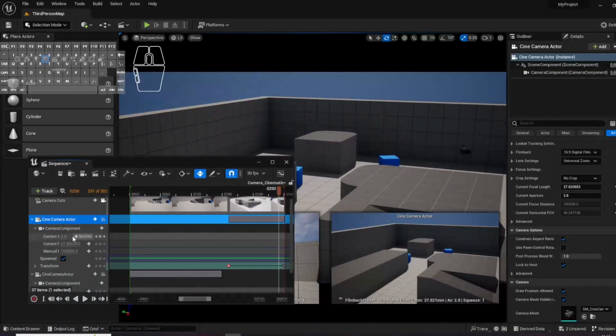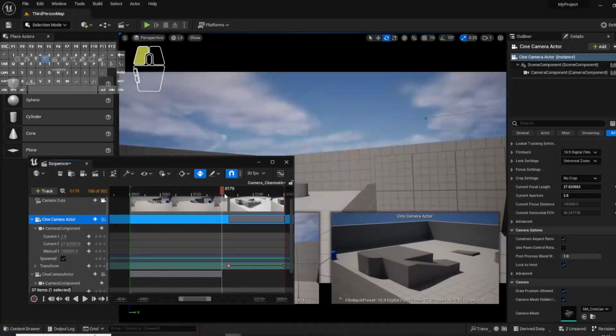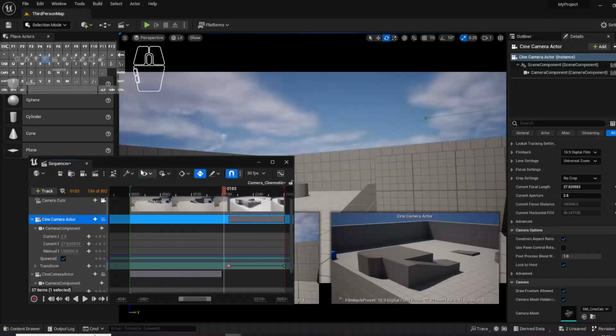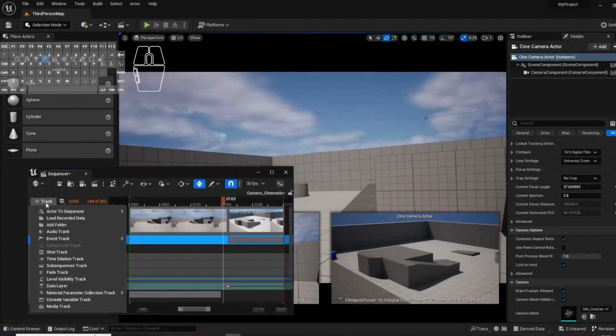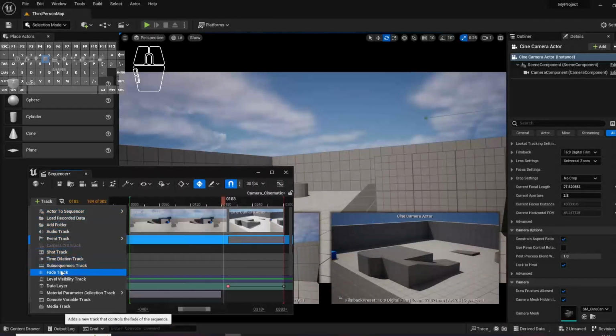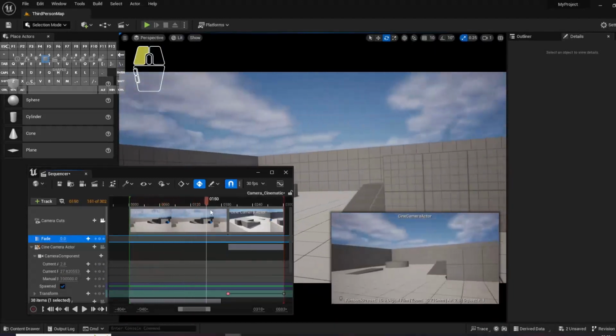We can animate the aperture or the focal length if you want to, have an experiment with that. But what I want is a nice clear transition between these two cameras, because it kind of just jolts from one camera to the other. A good way to do that in level sequence is by adding, if you click plus track, the green plus icon, you can add a fade track. So currently fade is set to 0.